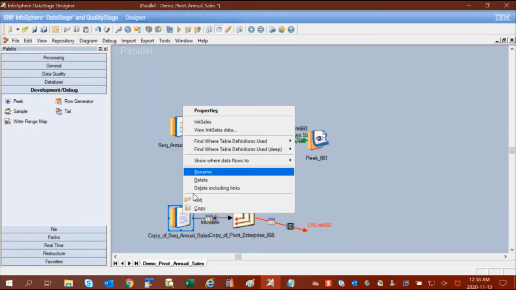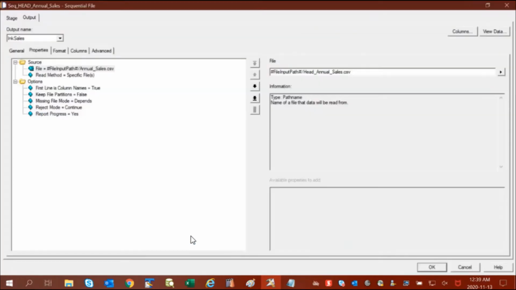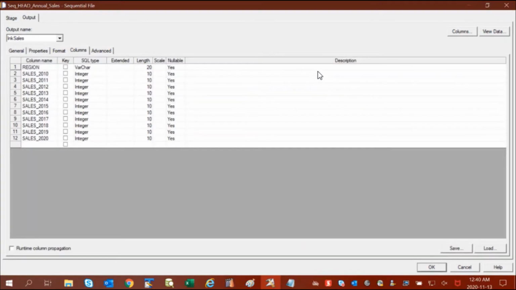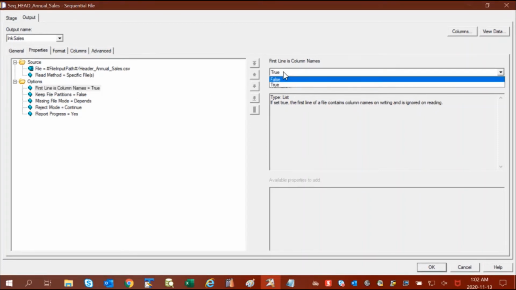Before that, let's go and rename this to header of annual sales, and then let's configure the sequential file stage. We have to change the name over here to head annual sales. The structure would remain the same. The next thing you need to make sure of, because now we are deriving the header information, is that we need to read the first line as a data record and not as a column name record. So we are going to go to this option, first line is column names equal to true, and change it to false.